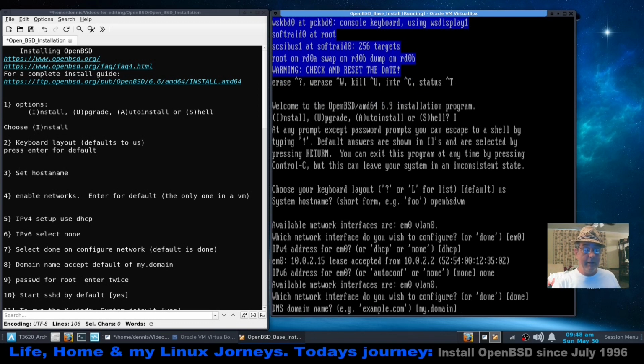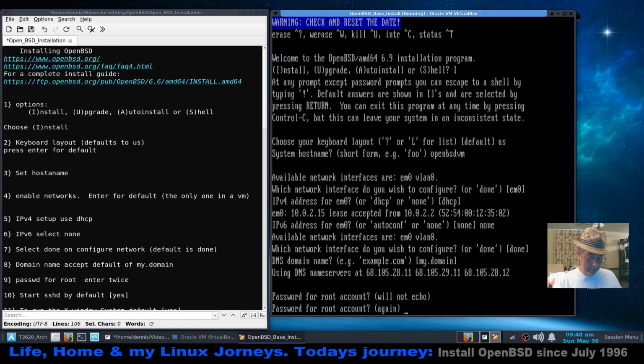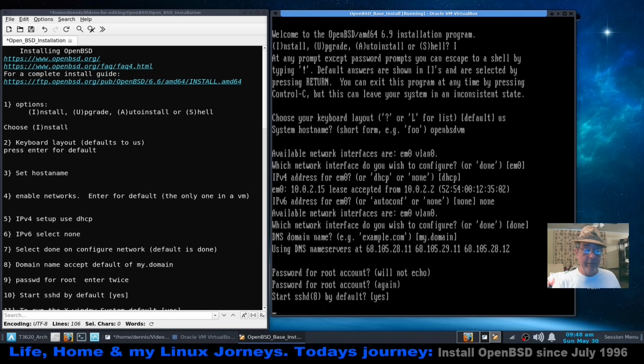Now I need a domain name, and it's going to select my.domain by default, and that's perfectly fine, especially in a VM. Now, if you're setting this up on hardware, this would be one option that you would probably want to make your own domain name. All right, password for the root account says it will not echo, meaning you won't see it, but neither will I. Start SSHD service by default, and the default is yes.